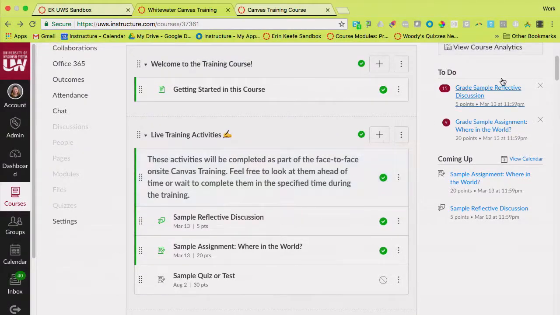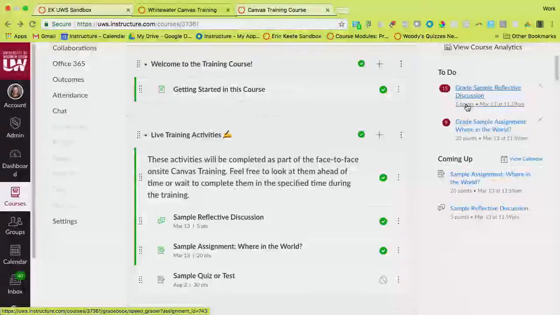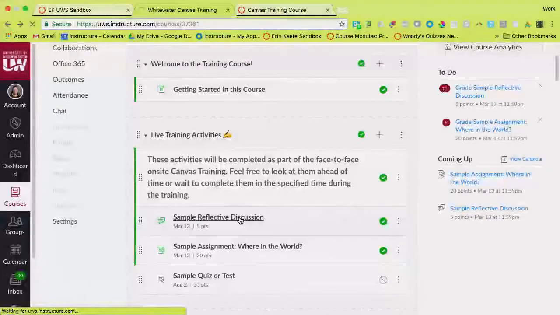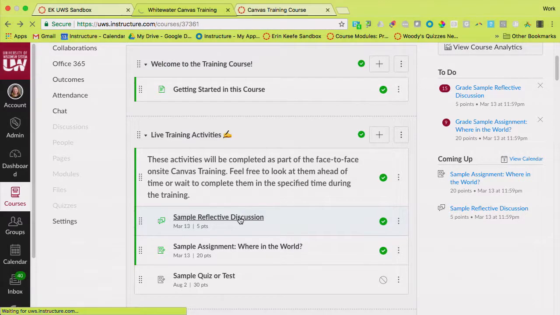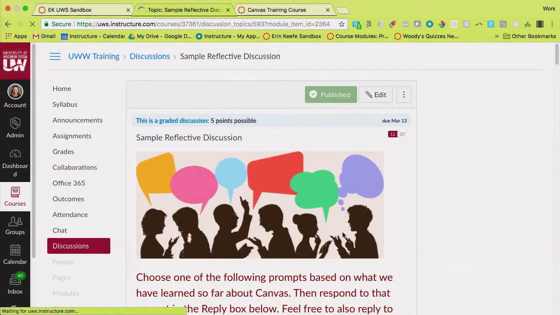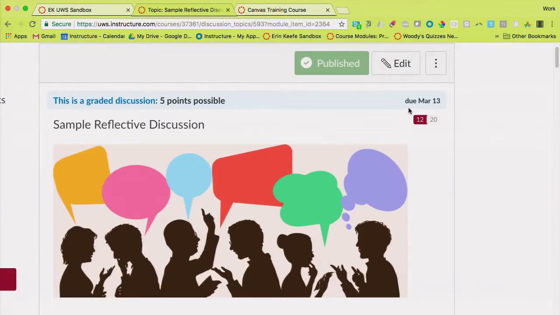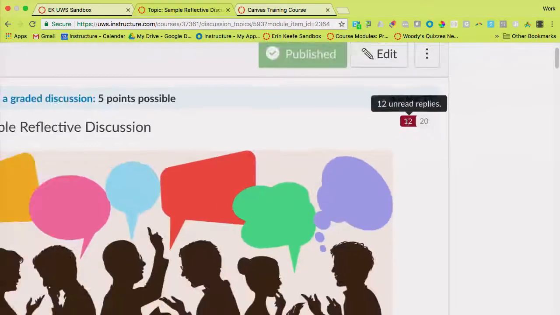And I want to show you what it looks like for an instructor to grade a discussion. So first I want to show you that sample reflective discussion in my view, which looks very similar to yours. But some of the tools that you see as an instructor. Up here, I'm going to see these small little numbers. That's letting me know how many replies there are. There are 20 to this discussion. And the one that's in red, this is my unread that I haven't seen yet.